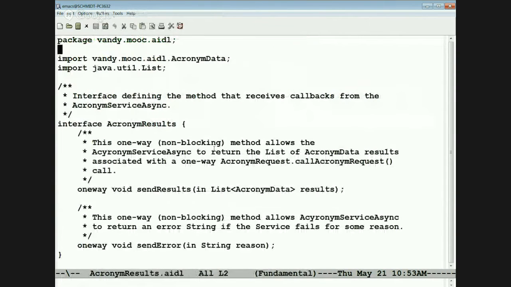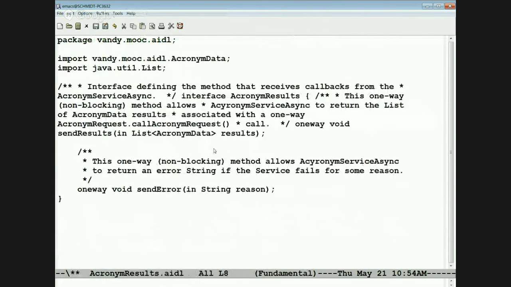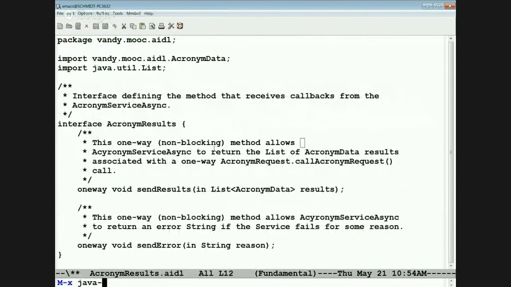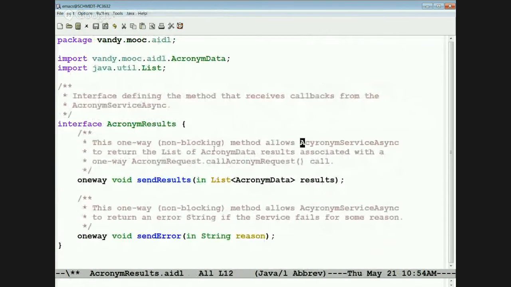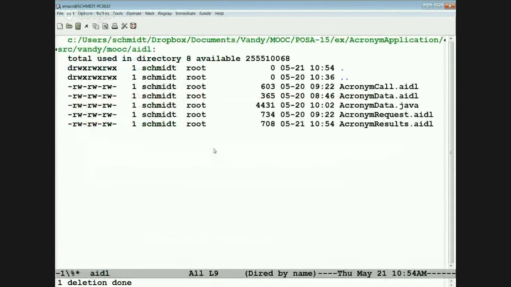And here's acronym results. Acronym results basically defines a one-way call called send results, which passes back a list of acronym data, and then send error just passes back a string if something failed. All right, so far that's pretty straightforward. Now let's take a look at the stuff that's more interesting.